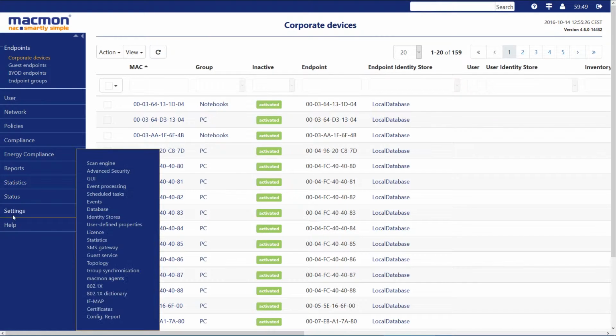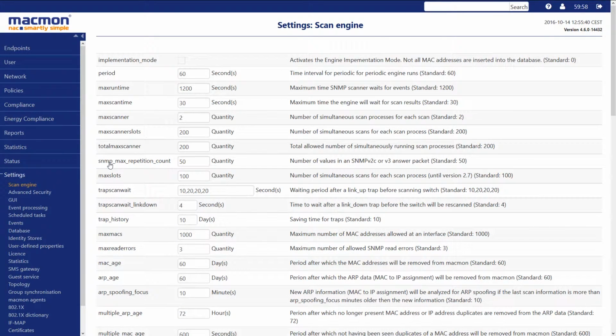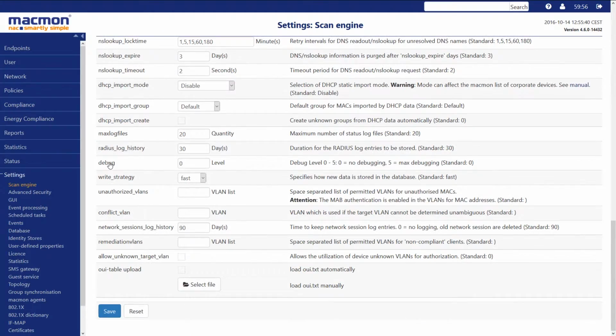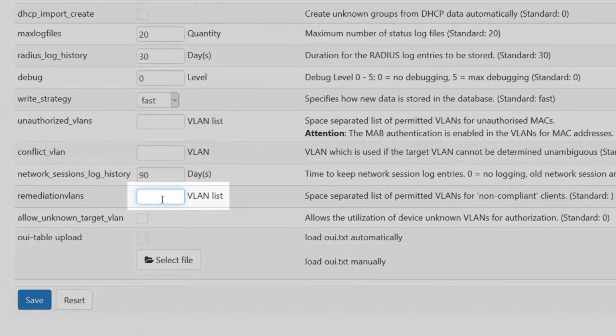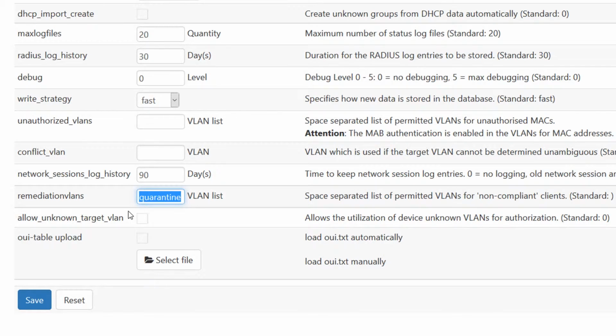Macmon also has the possibility to react to violations of the company's security policy. In this case, a special quarantine VLAN, the remediation VLAN, can be configured. If, for example, a virus has been detected on a company PC, the endpoint device can be instantly isolated from the productive network.